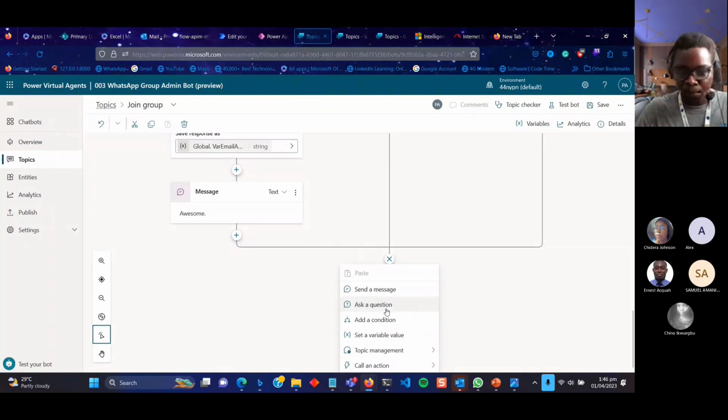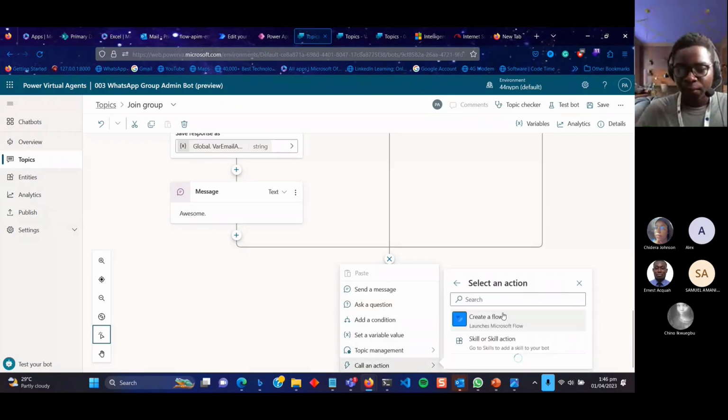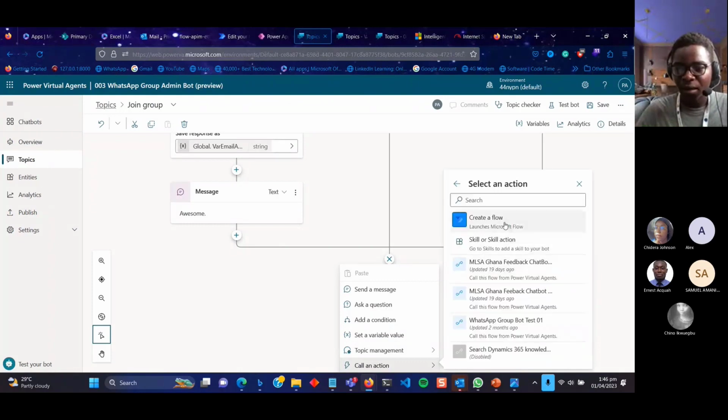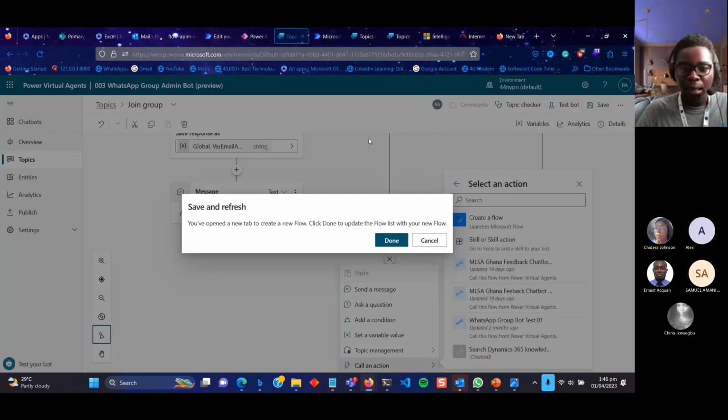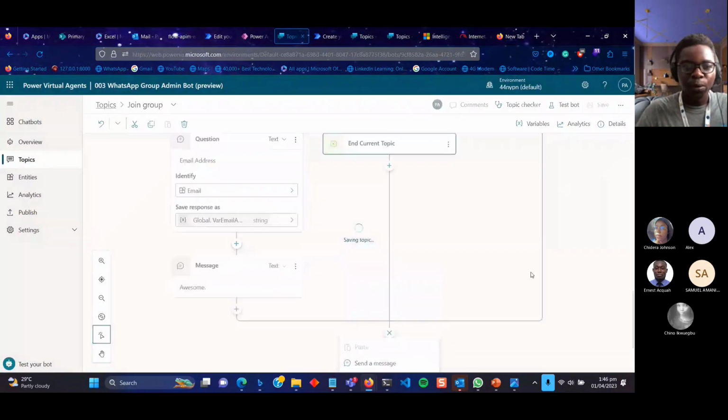So I also want to call the Power Automate flow. Let me call an action here. Let me click on create a flow. Once I'm finished adding the variables to the Power Automate flow, the Power Automate page will be ready. So I create a flow. Let me come back to this side. Let me save. It's very important.